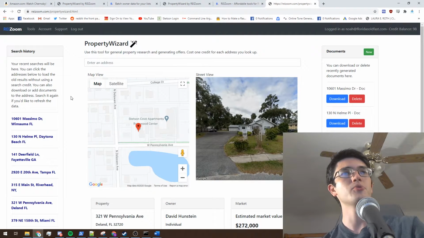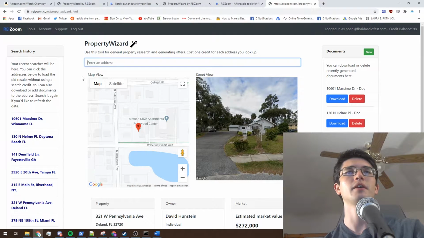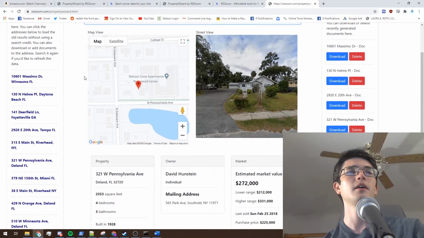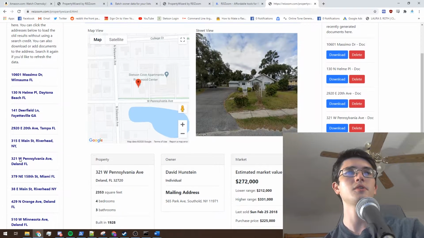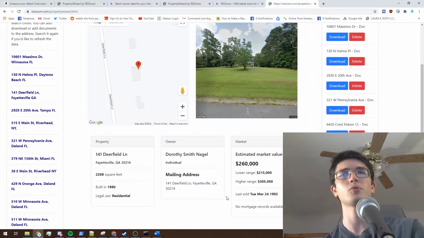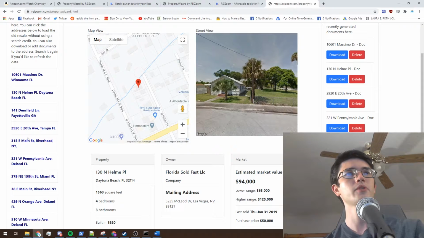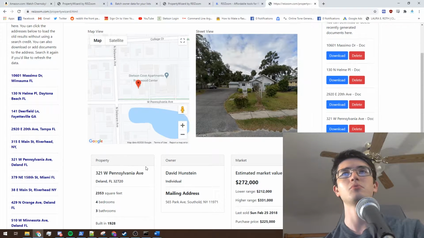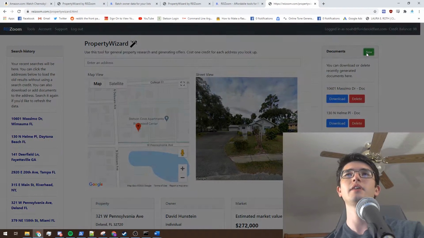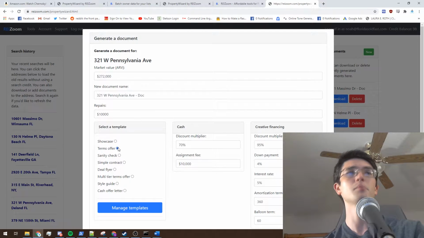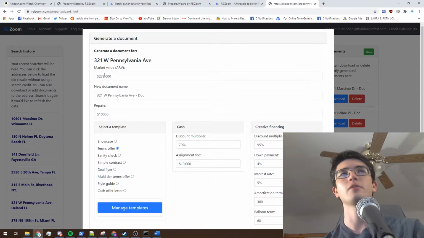So back at PropertyWizard, if you wanted to do what I just did, let's do it with maybe a different template. First of all, you've got your search history. You can click on each one of these and just sort of, without using another search credit, pull back up the old records. So that's cool. So let's just make another one. And let's do the terms offer. It's a much fancier looking document.